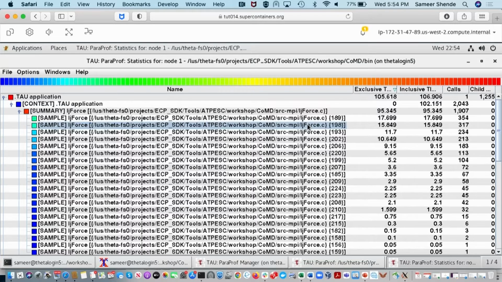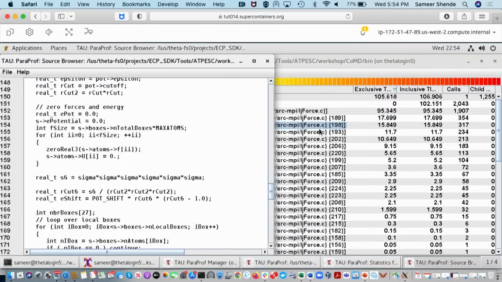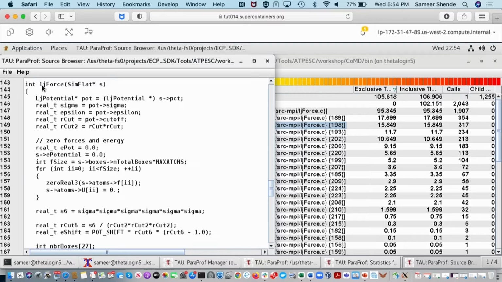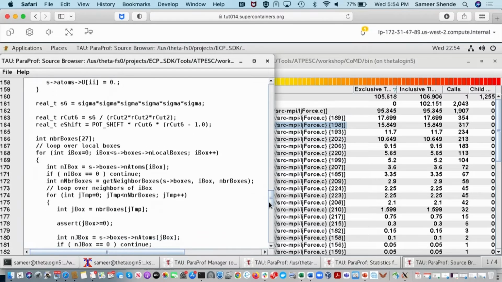I can right click over here and say show me the source code. Okay, show the source code like this. And then I click show the source code, and it opens up this window right here. And it says, here is the function LJ force, and this is line number 198.